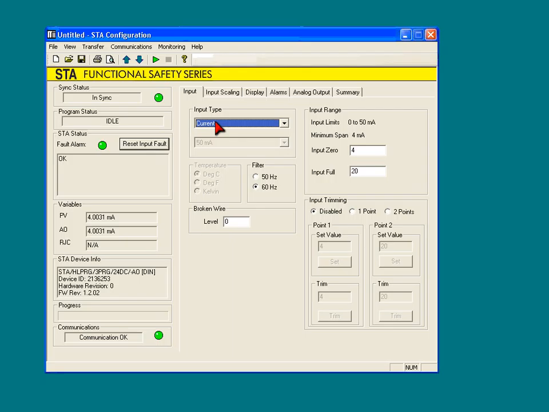You can set the input type. Now for the high-level STA, the input types are either current or voltage. So we'll stay with current for now. I'll look down here a little further.